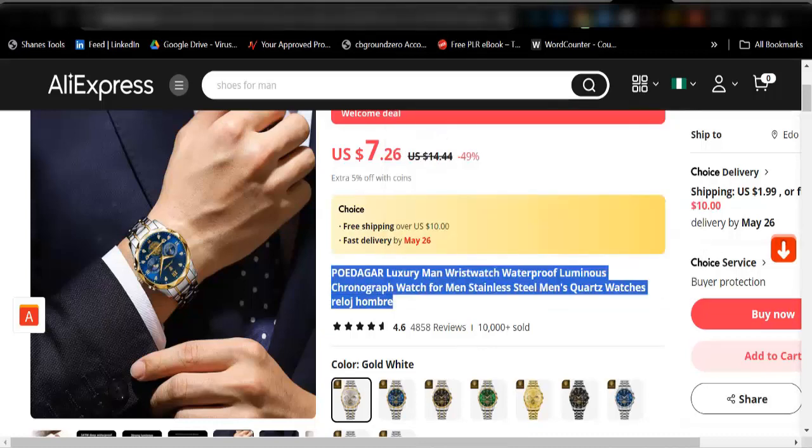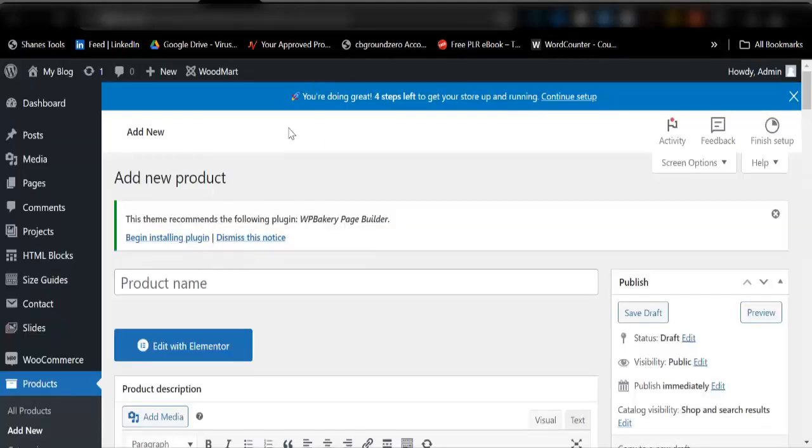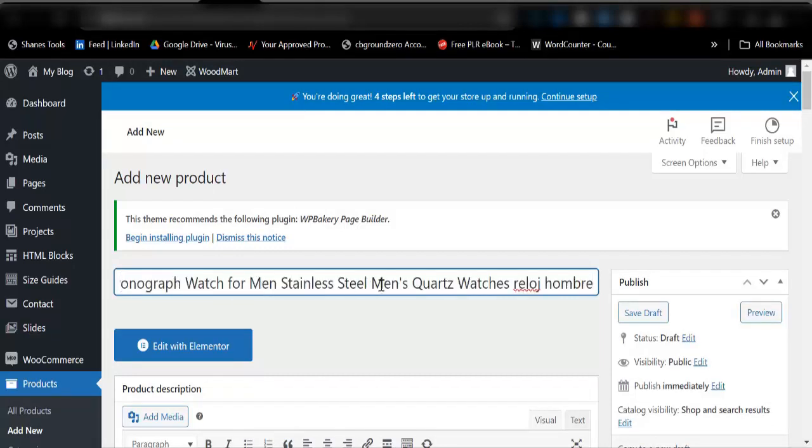So once I copy, I come to product. I'll click on add new product. Once you are done with that, you come over to this place and upload the product name. So I'll just come here and paste it. But looking at it, it doesn't make sense, so I'll have to edit it very well.